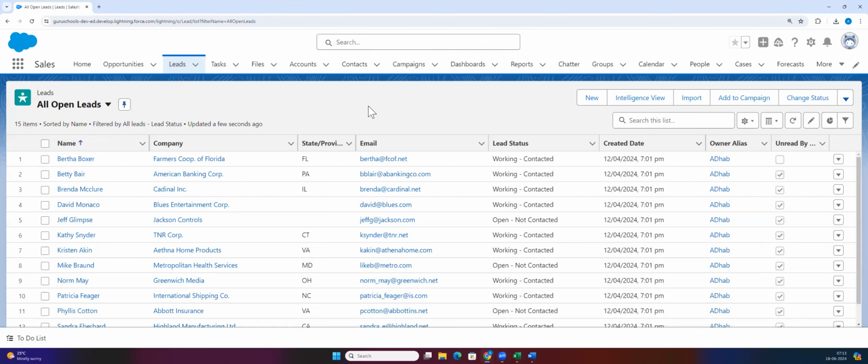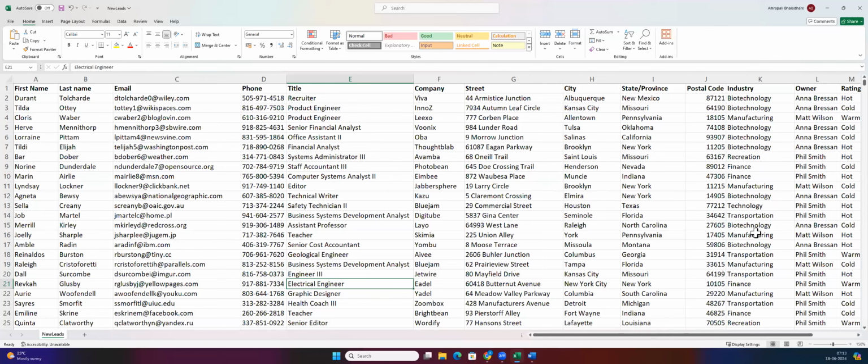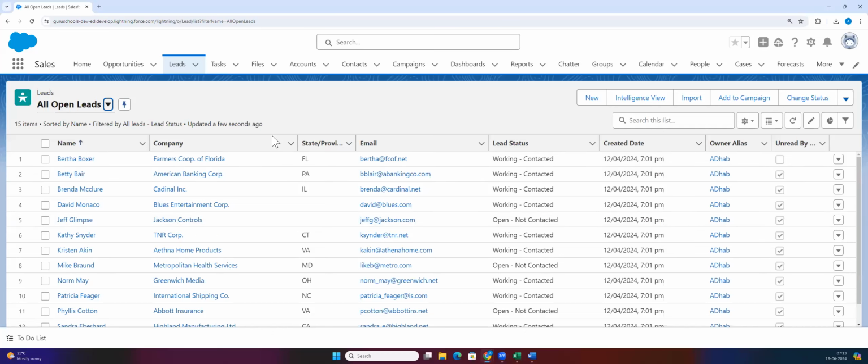So here also we have the exact same information which we had in the spreadsheet. Here we have the first name, last name, email address, phone number, title, and other things, which is the information of leads. If I go to Salesforce, you will see the exact same scenario. We have name, company, state, email address, and other things in a table format, exactly the same as the spreadsheet.